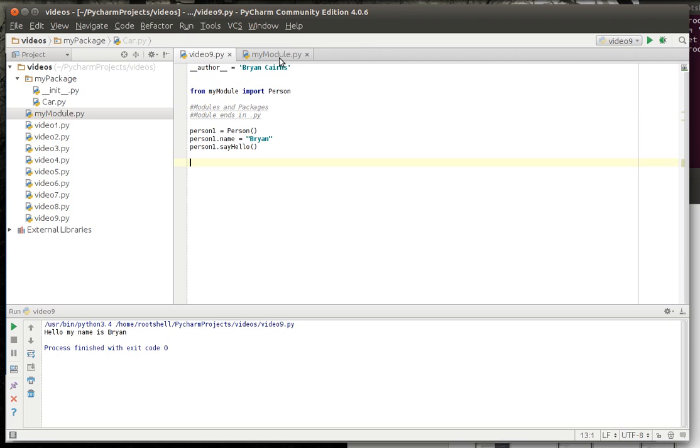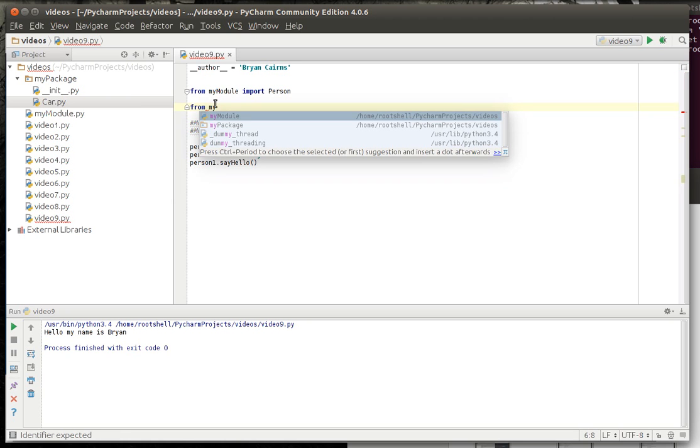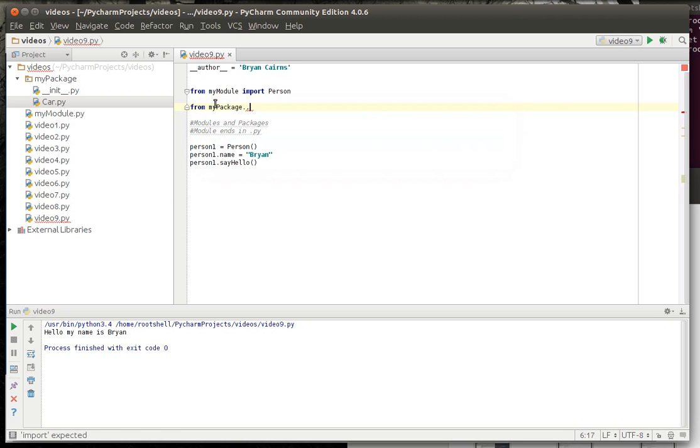So, nothing new there. I mean, we just got a package with a module inside of it. And we're just going to say, let me look at my notes super quick. From my package .car import car. So what you can actually do now is you can say from a specific package, a specific module, import a specific class.